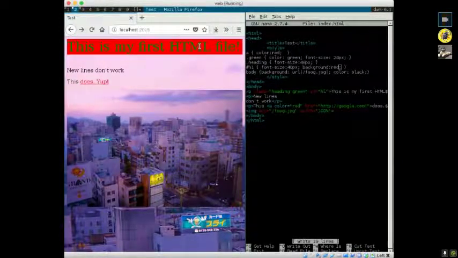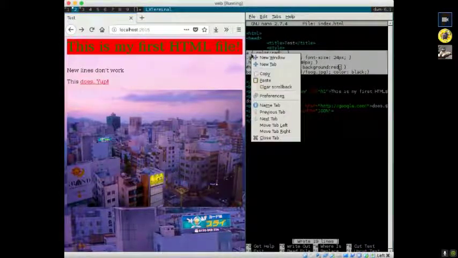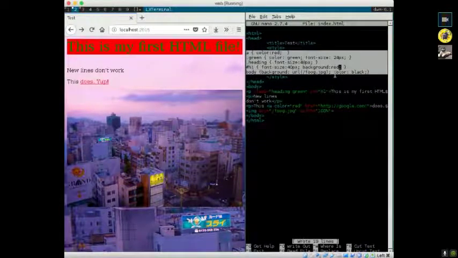Let's go ahead and create a CSS file, and this way you'll know how to add one if you want to do things the correct way, as I mentioned earlier.